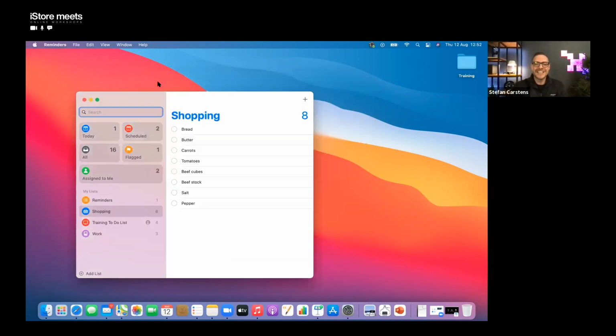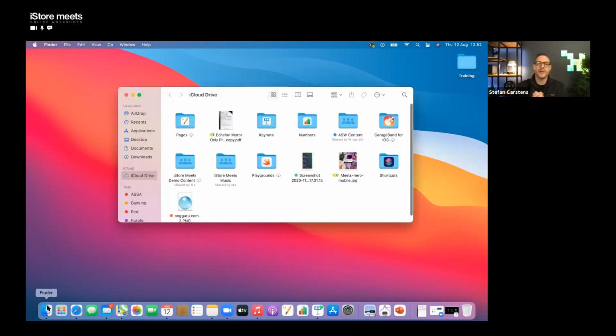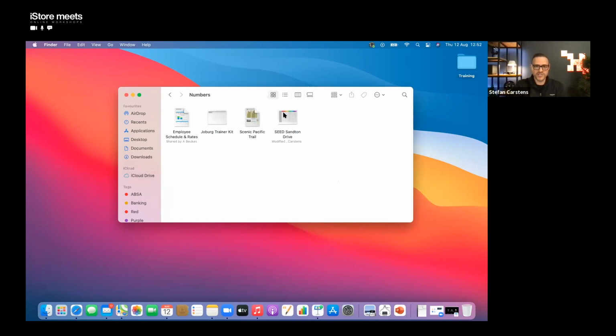Anyways, let me quickly show you one last amazing thing that you can do on your Mac that really makes it worthwhile. Talking about iCloud, but more specifically, collaboration. Now, I have a document inside of my Finder that I'm sharing with a couple of colleagues of mine, this employee schedule and rates. If I go into this file, it will open Numbers with this particular file.